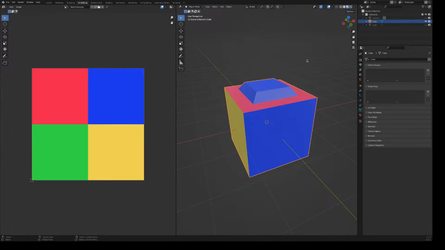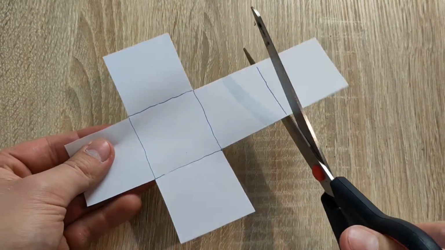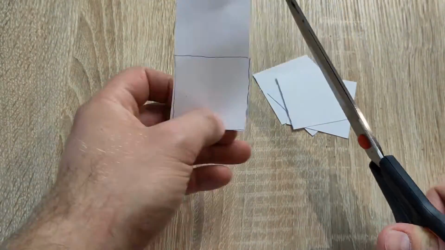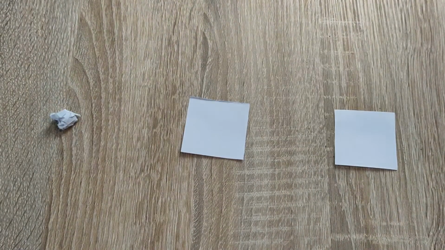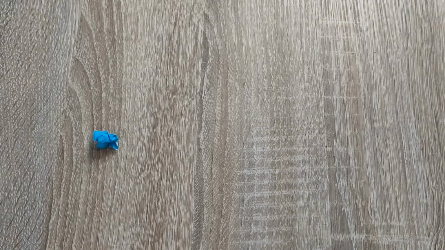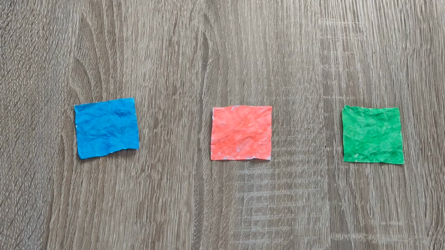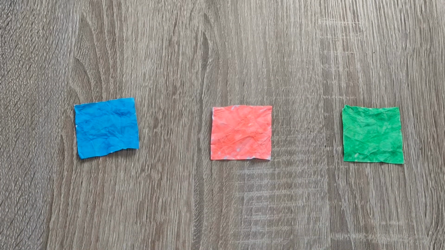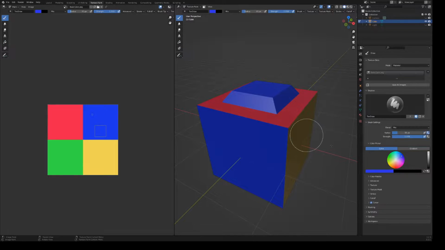The best real-world reference I could come up with for this would be to cut our cube into pieces, then crumble each piece together and throw it into a can of paint. When we pull it out again, each face will be colored completely in one color and can be patched together to a 3D cube. One of the downsides of this, of course, is that you can no longer freely draw on the object since there is no space on the texture anymore.